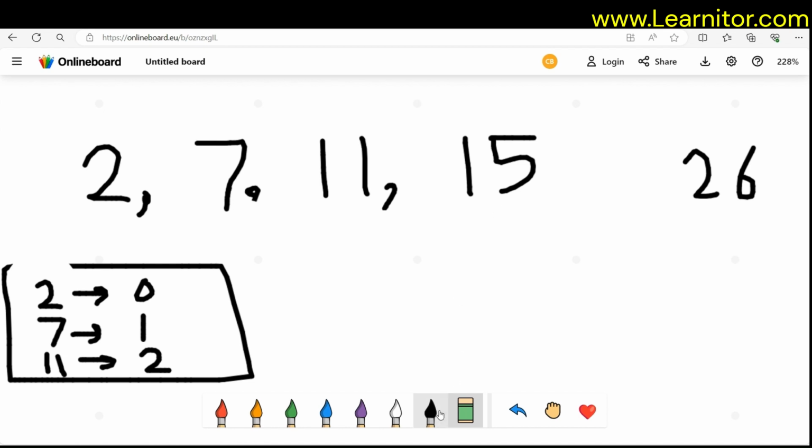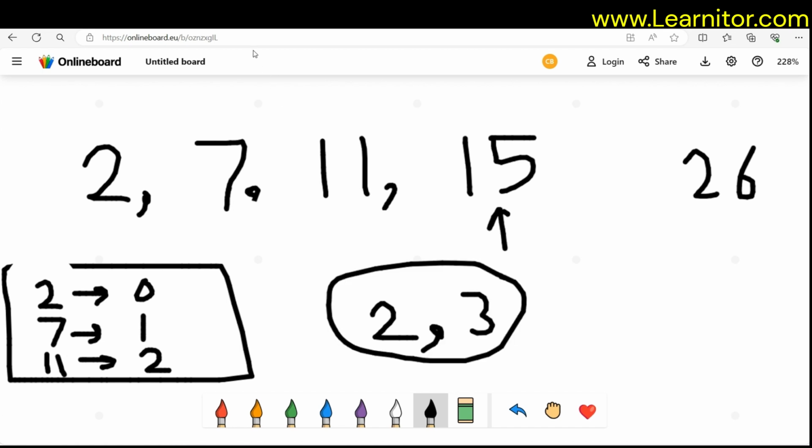Then we go for the next element, 15. We do 26 minus 15, and check whether it is present in the map. 26 minus 15 is 11, and 11 is present in the map, with index 2. So what we will do is return 2 3 as our output. So let's code our problem.